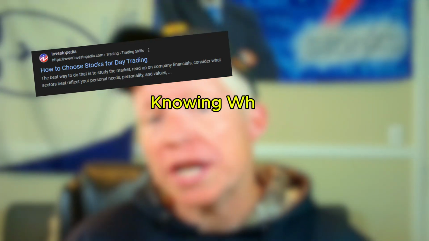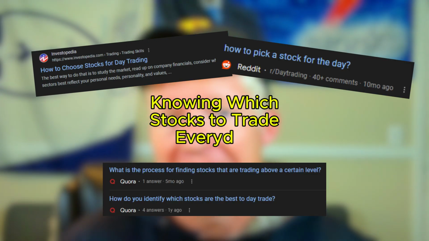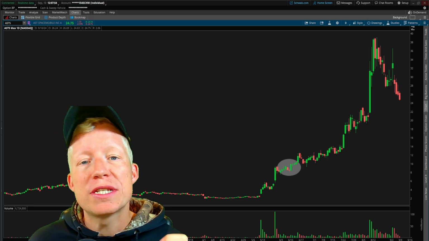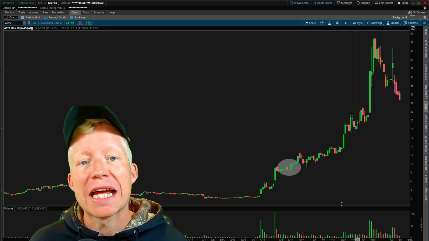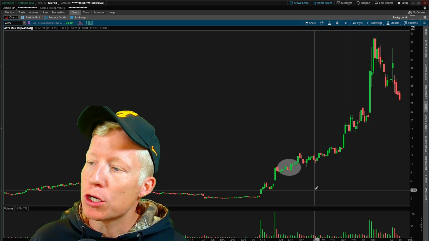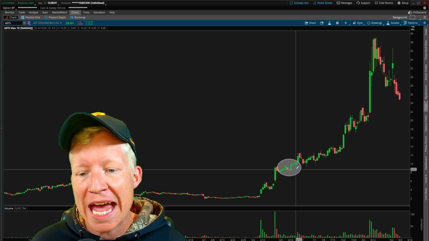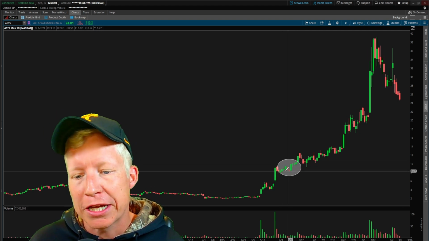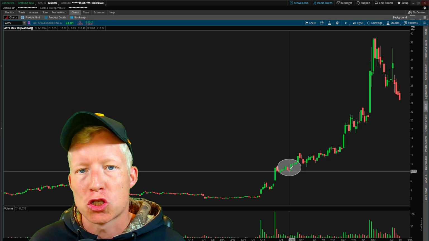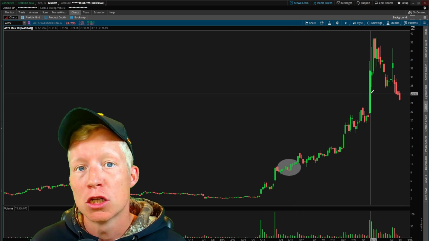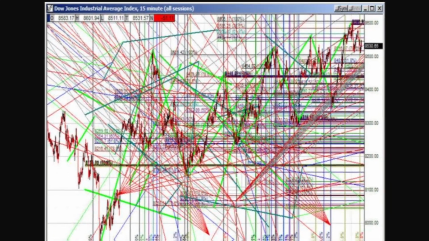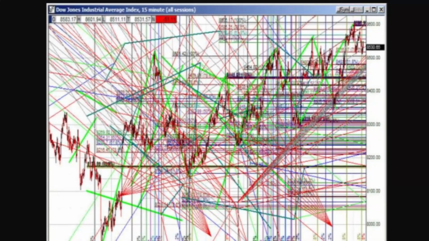The number one issue traders face is knowing which stocks to trade every day. So in today's video, we are going to step by step build a simple tool that returns you stocks like ASTS began appearing right within this circled area before it really took off. And no, I'm not talking about technical analysis voodoo magic.